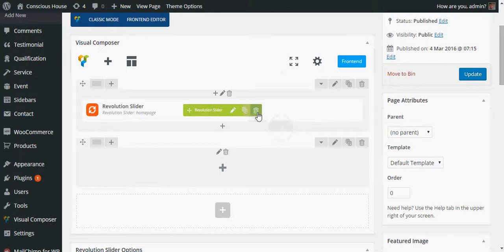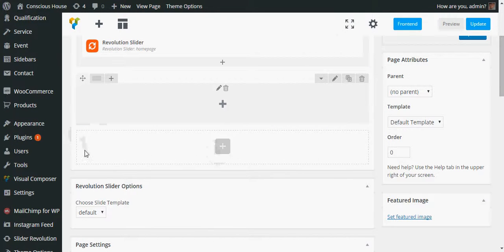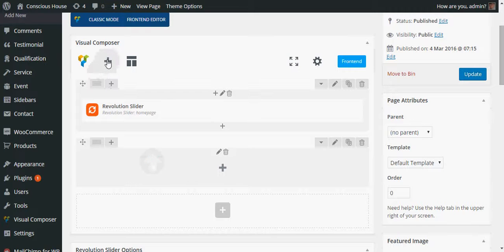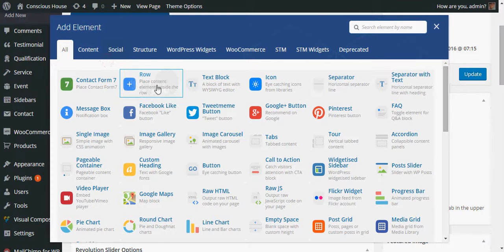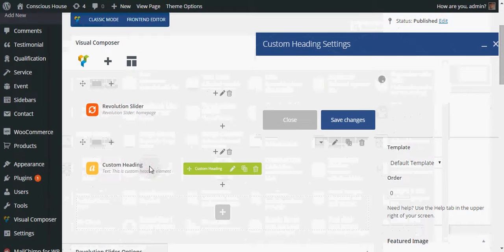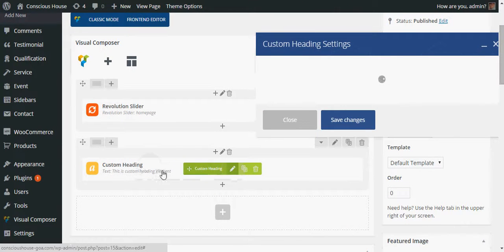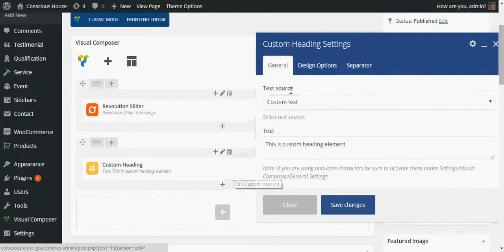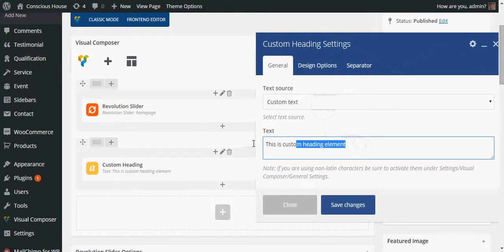So what you want to do first is, if you haven't already got a row in here, you can click here and click on that, and it will put another row in. Just that row button there. As we've already got one here, this would actually add another element as well within there. But I'm going to click in there, and I'm going to click on custom heading. Once that's in there, I'm going to get custom text, and then we're going to put in some text.